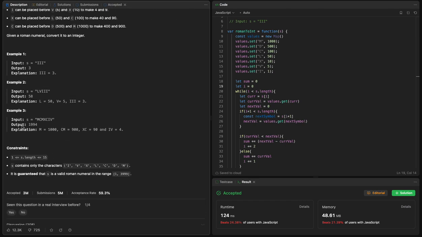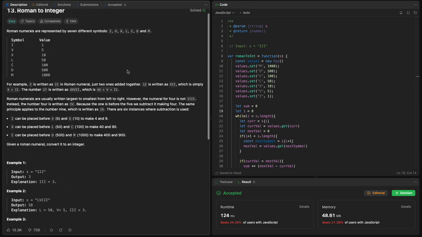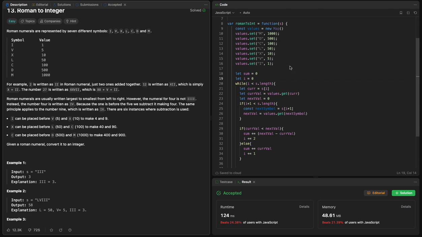We have this string, it's 1994. M is 1000, CM is 900, because M is 1000 and C is 100, and we just subtract it. XC is 90, because C is 100, X is 10, so it's 90, and IV is 4, V is 5, and I is 1, so it's subtracted.